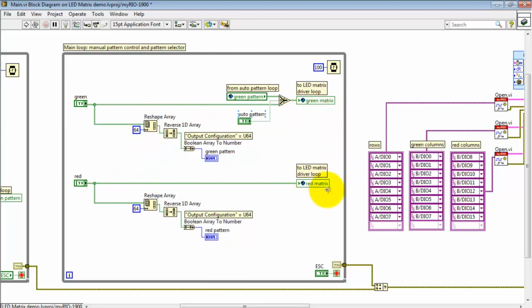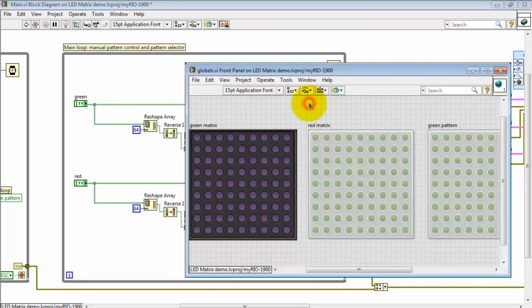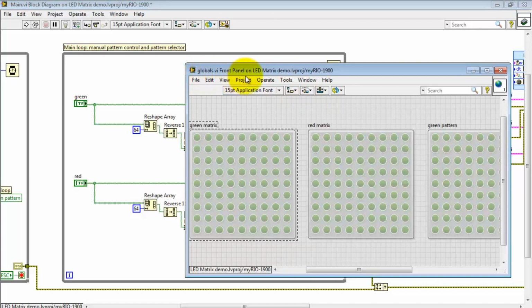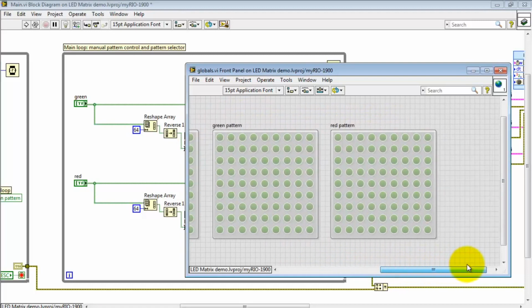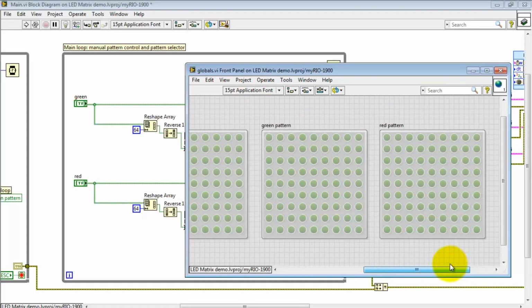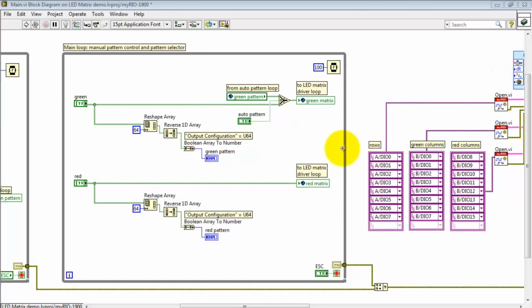This is a global variable used to communicate from the main loop to the high-speed timed loop. If you double-click on the global variable, it opens the VI. This is a special VI that does not contain a block diagram, but only a front panel. And here I have set up a number of 2D Boolean arrays.